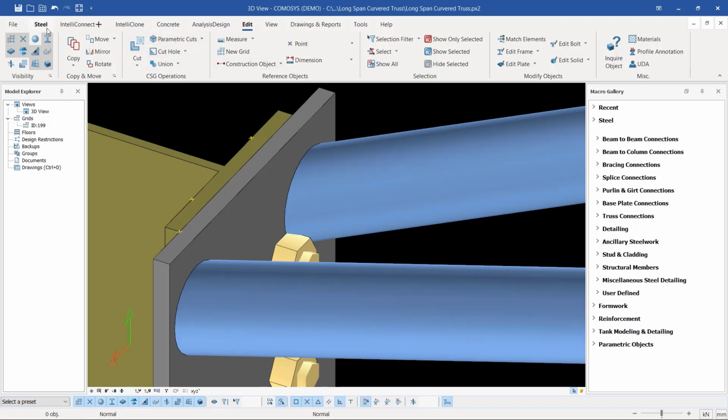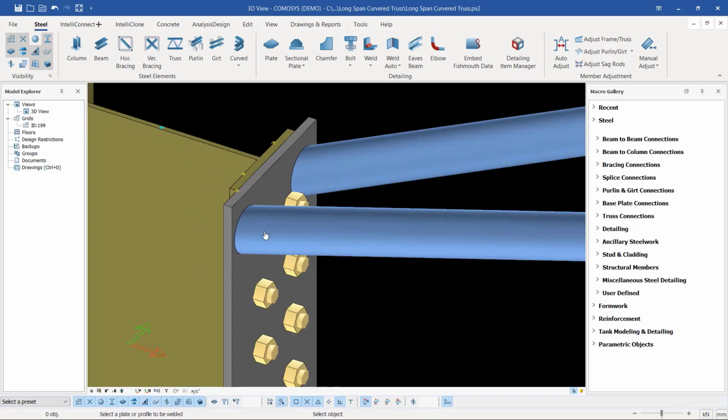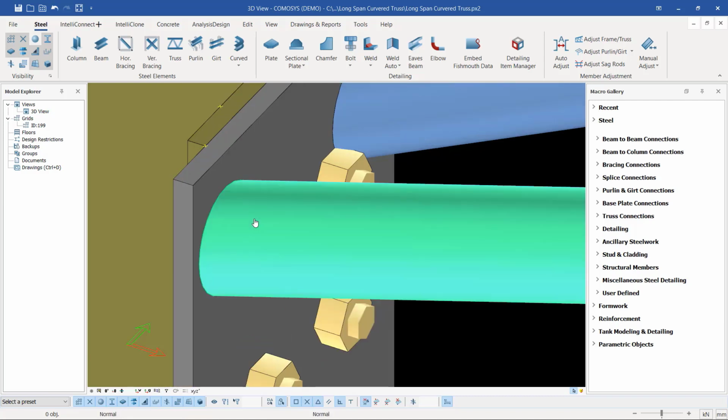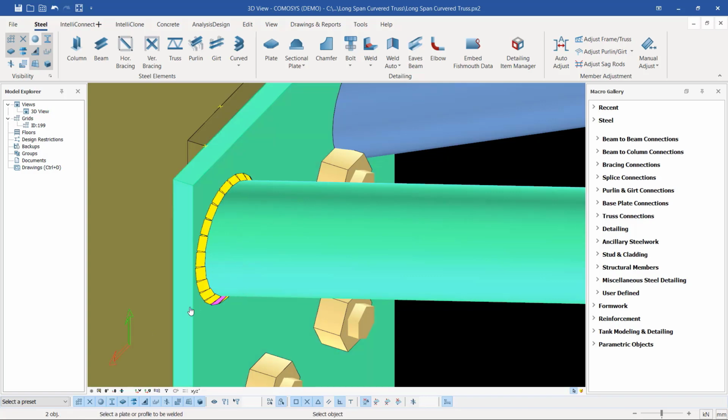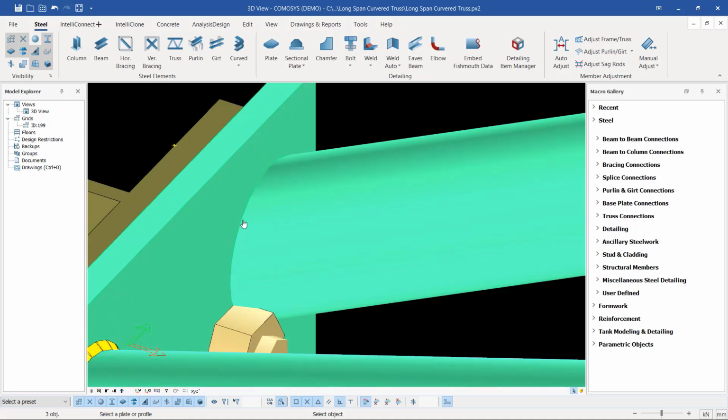Now, if I come to weld, if I come to steel here and come to weld auto, I click on that drop down arrow and check the two options available. I'll pick the first one. Now, the moment I pick the first one, you can read at the bottom end here, select a plate or profile to be welded. I want to weld this member, and I want to weld it here at this edge here. So I'll just point at that edge there and click OK. So you can see a welding has been created. So I'll select the next member, then point at the point I want to weld it.